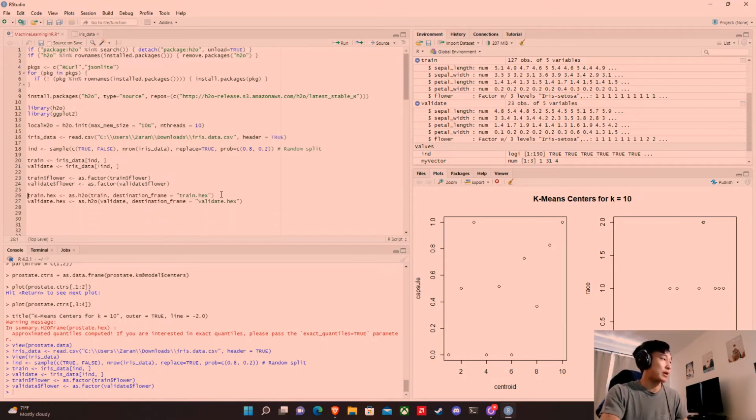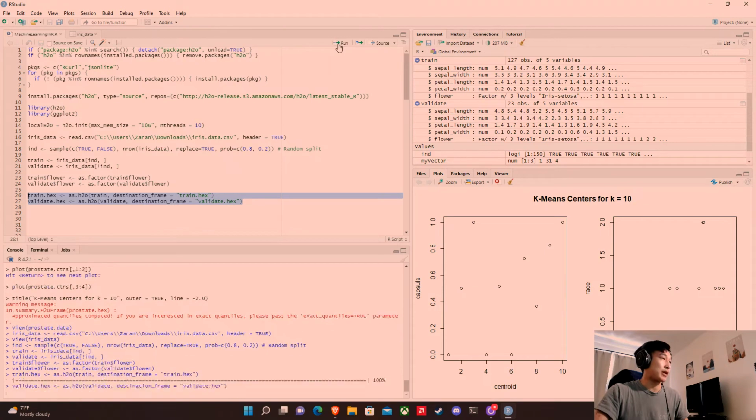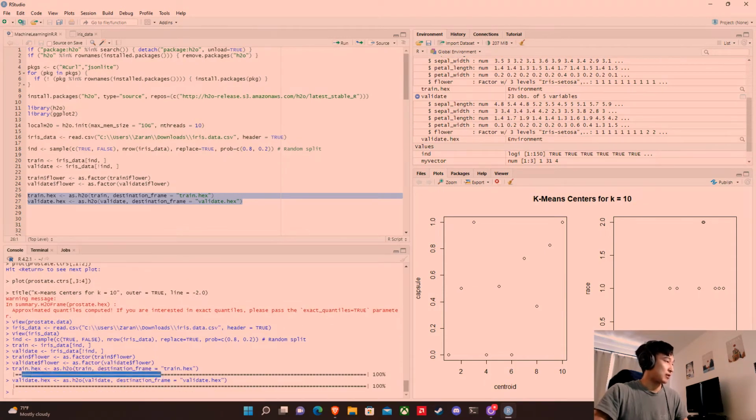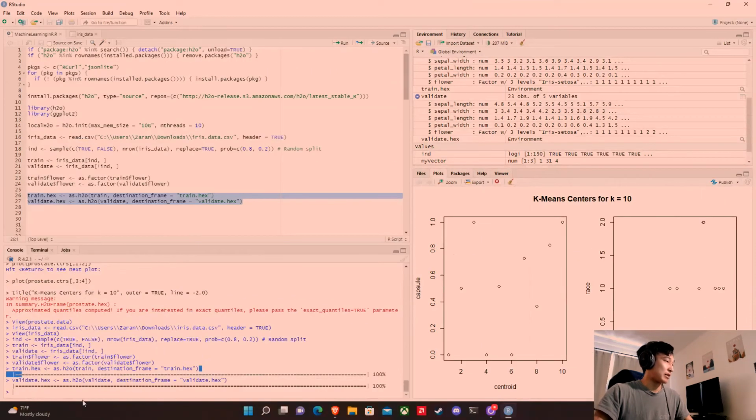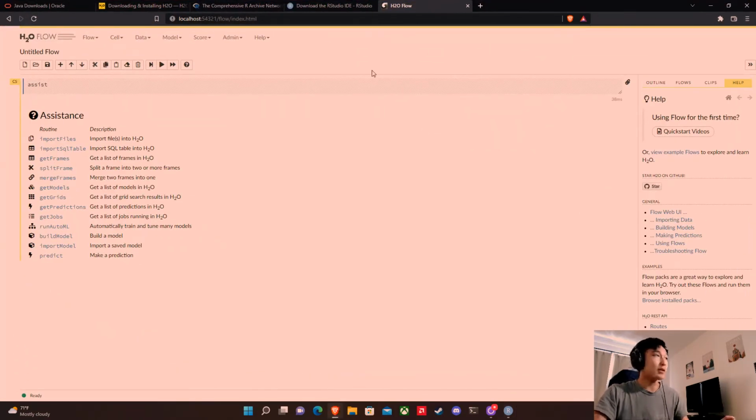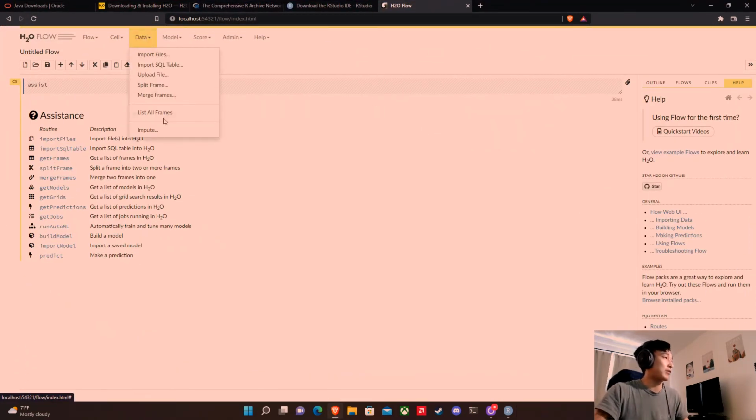And now we're going to load the data sets as hex data frames into H2O, and to do that is as.h2o train, destination_frame equals the name of the destination frame. And then in R itself, we can call it the same as the destination frame. So I'm going to do that, and you can see here that it loaded the destination frame as train.hex and validate.hex, and it successfully loaded into H2O. And we can actually validate this. So let's go to the web browser. Let's go to data. Let's list all frames.